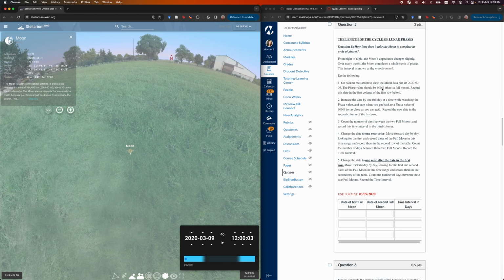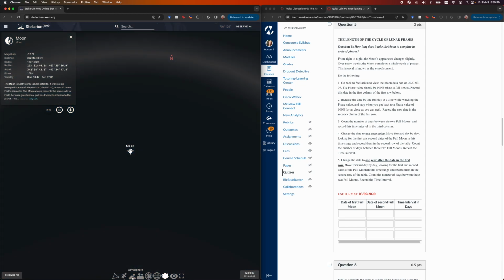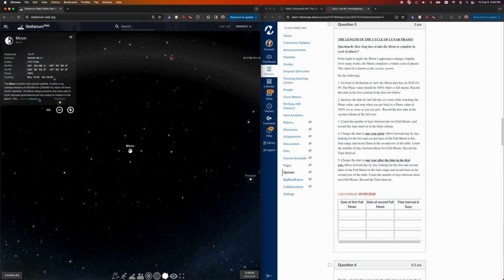It is 3.9, yay. Now it says the phase value should be 100%, and it's hard to read here. So let's get rid of the landscape and the atmosphere for this stuff, okay? And it's so much easier to read the data table for the moon.